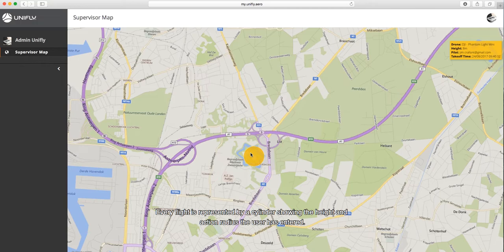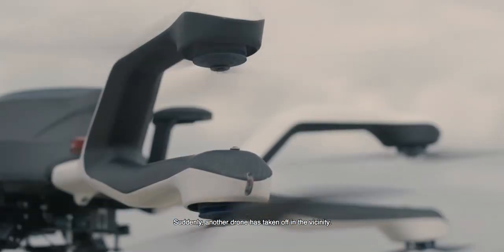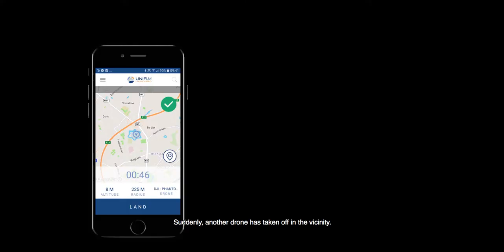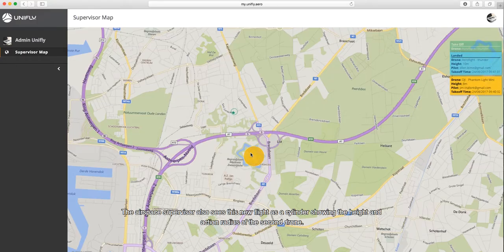Every flight is represented by a cylinder showing the height and action radius the user has entered. Suddenly, another drone has taken off in the vicinity. The app alerts our user about the collision danger. The airspace supervisor also sees this new flight as a cylinder showing the height and action radius of the second drone.